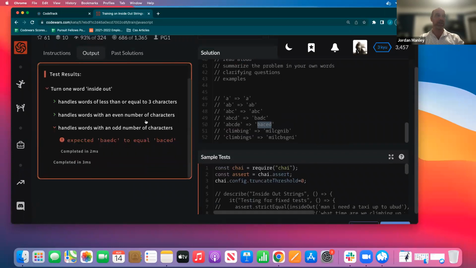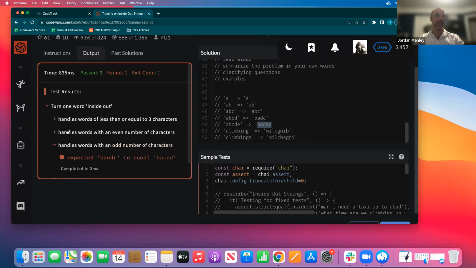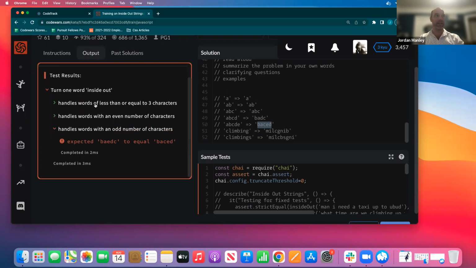Oof, we got a problem. No big deal. That's what we expected, right? Now we know that we're handling odd number of characters. You can see how these tests, even, they just build very methodically into a nice story, clearly showing what we're trying to do here. So less than 3 characters, even number of characters, now odd number of characters.